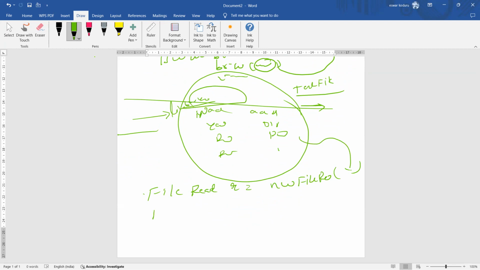Now after that, what we need to do? Buffer reader, BR or something you can give, is equal to new buffer reader. Now what happened? We are mentioning a file here. That reference is mentioned here. Now all the content will be in the buffer reader. Now buffer reader has the content.